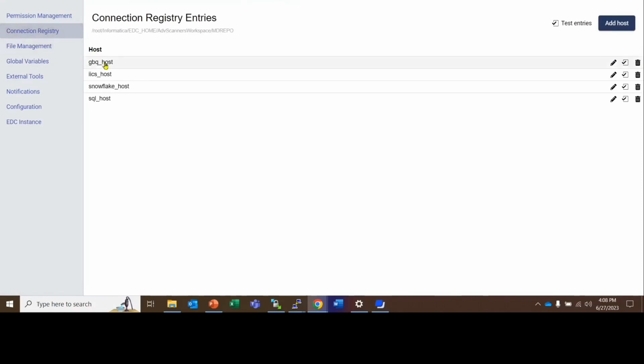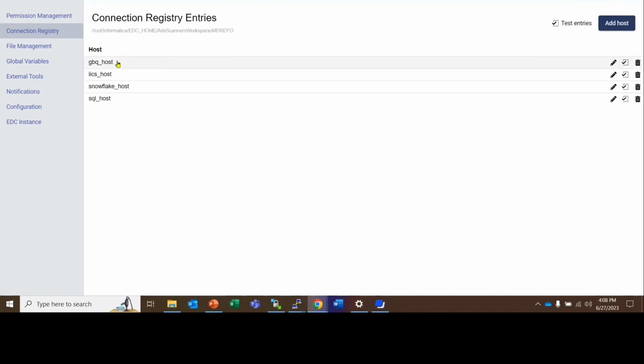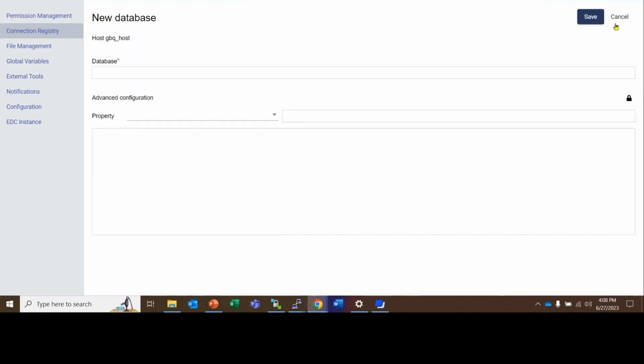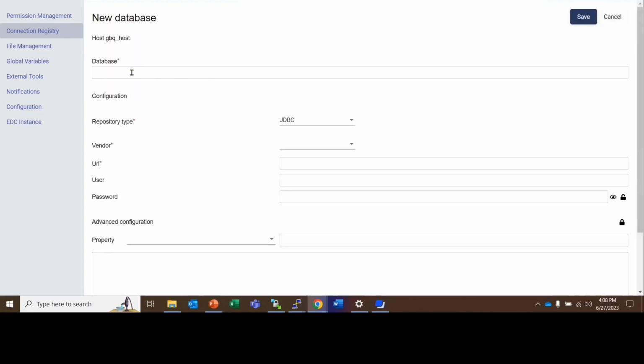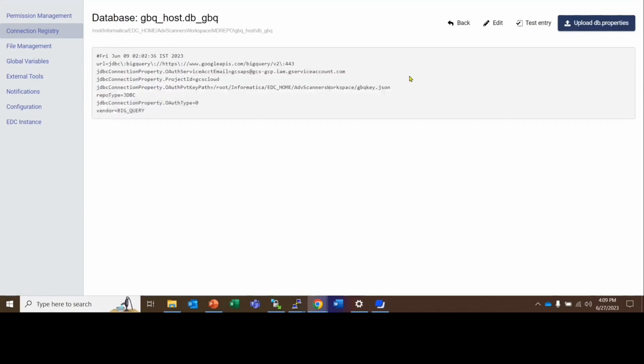Here we will first create a GBQ host. We can create an additional host by clicking on add host and adding the host name. Then we will go inside that host and create a DB entry. Same like a host, we will click on add entry and create the database. I've created a sample database for this demonstration. So we'll go under that.